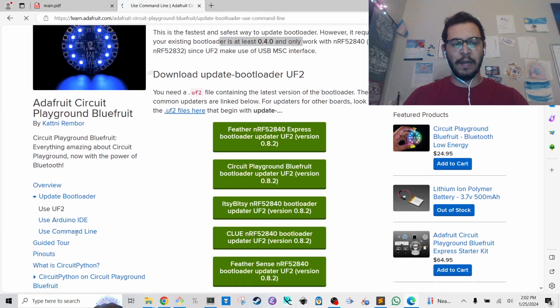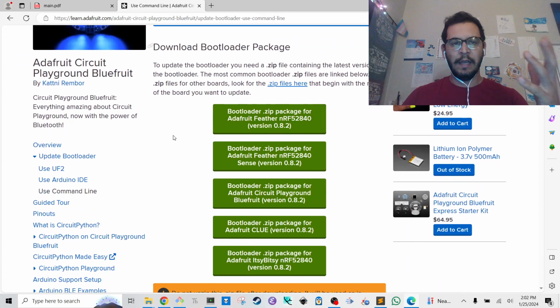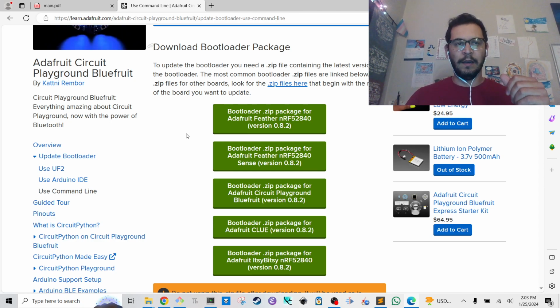So you're going to have to go down here to use command line, and follow these directions. I'm going to be doing this on a Windows machine. The directions here are also for Mac and Linux if you want to figure that out, but I'm going to go through the Windows example here. I will tell you the differences between the three computers, and for now, this part is the same.